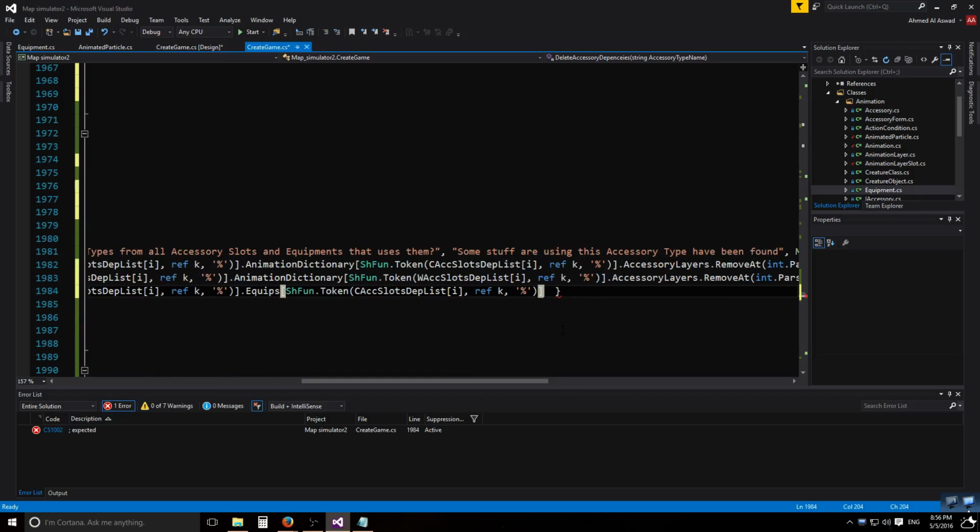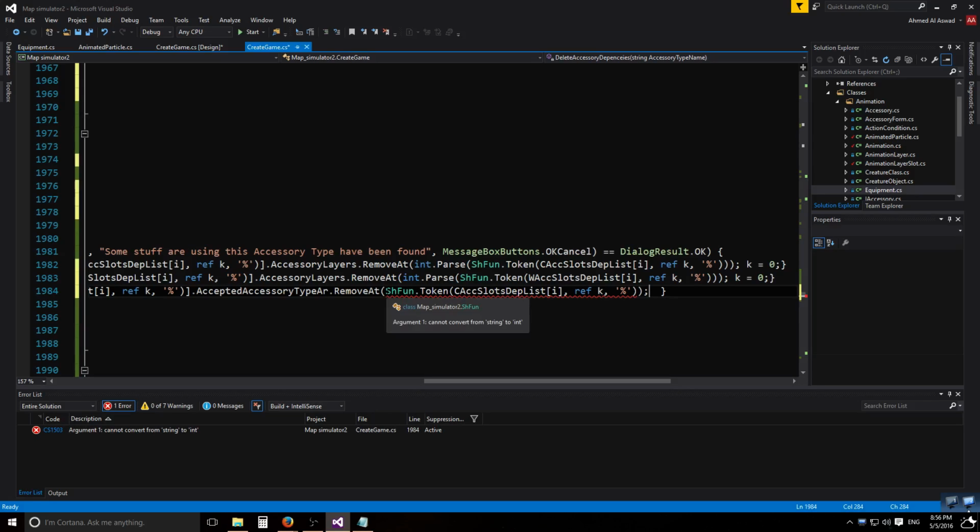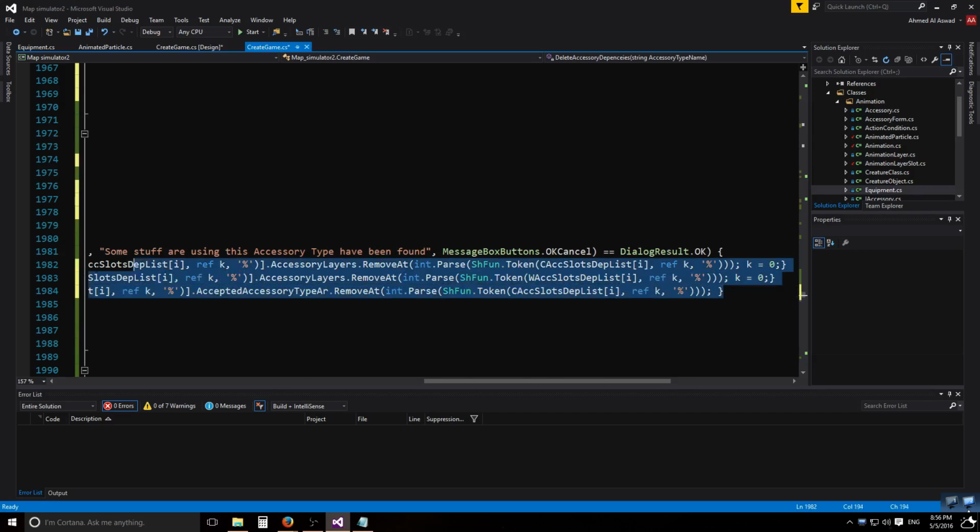And then we need to check the accepted accessory type, and once again we need to remove the one at the index of this one, and something screwed up. Oh, because I didn't parse the value into integer. And we are done with this part.